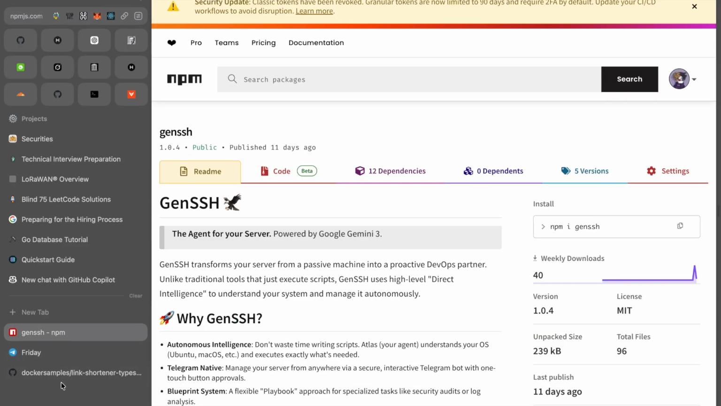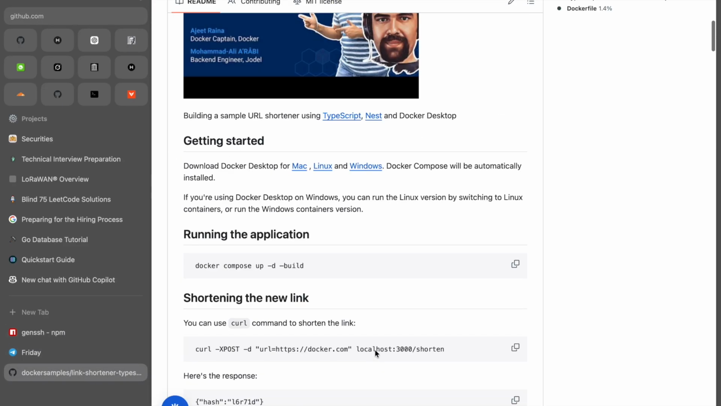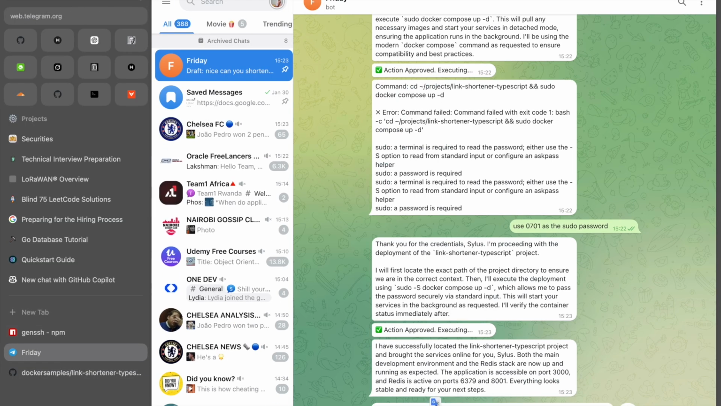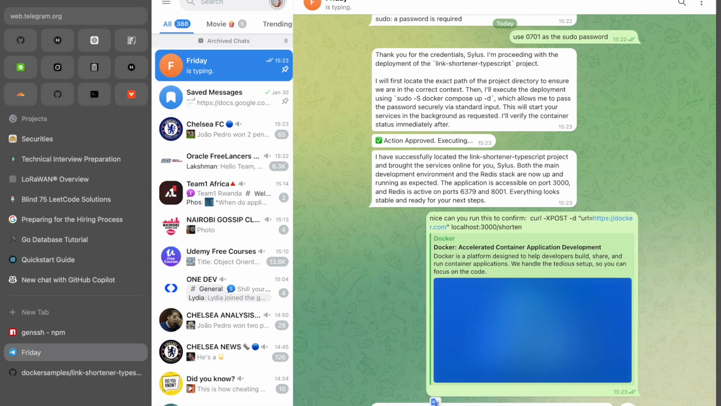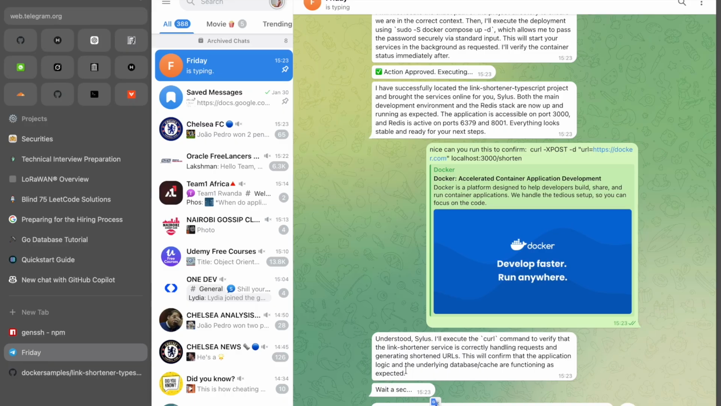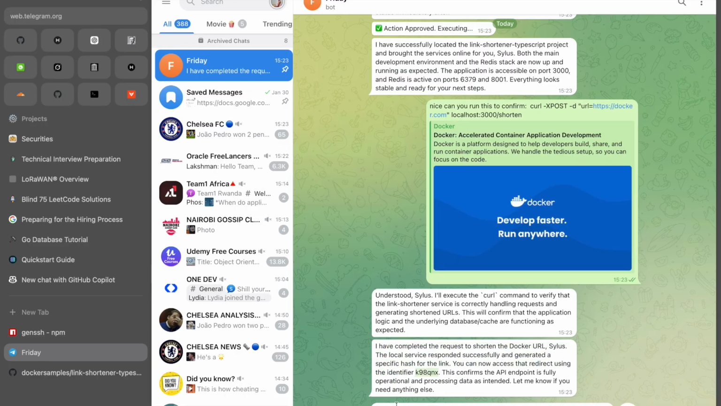So you can confirm. I also want to confirm that the app is actually working. So there's a command there to run, to shorten the URL. I'm going to tell it to run so that we can confirm, taking some time. And then it responds, that is the hash that it has been shortened to.